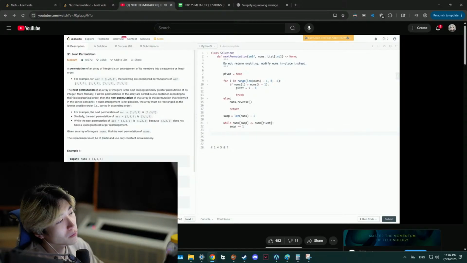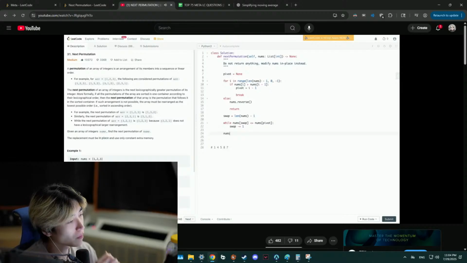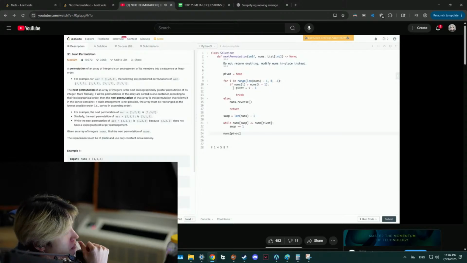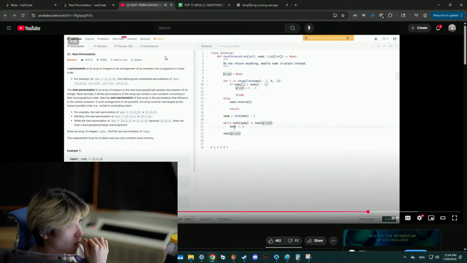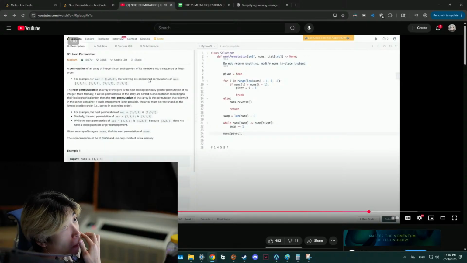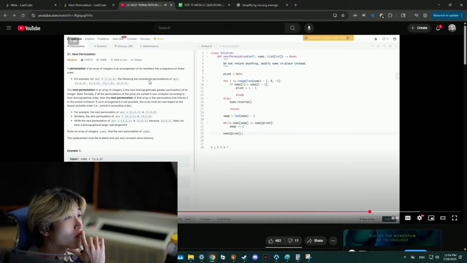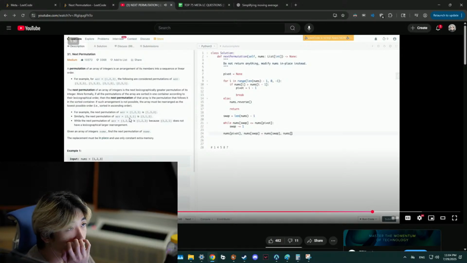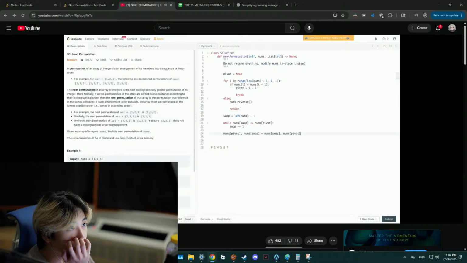So now what we need to do is actually swap the numbers. So we're going to say nums of pivot. Remember, pivot is our actual index, not the number, and swap is also the index. So we need to swap these. So we're going to say nums of swap equals nums of swap, and then nums of pivot. So we're going to swap these two.